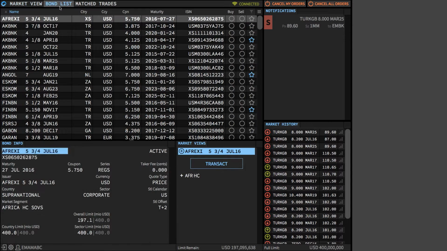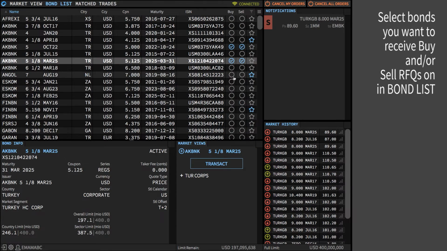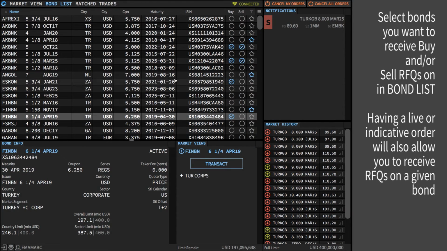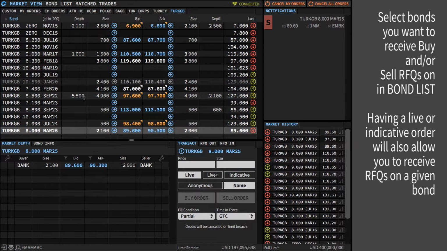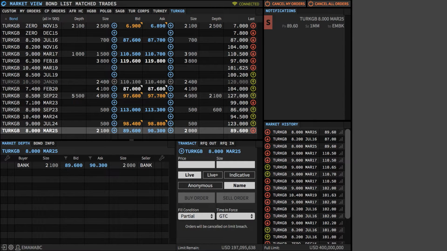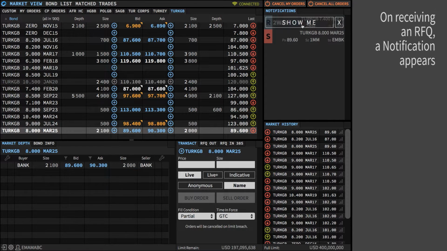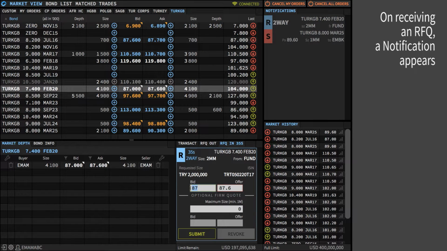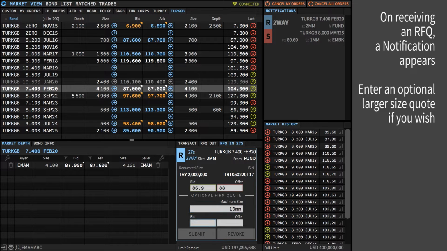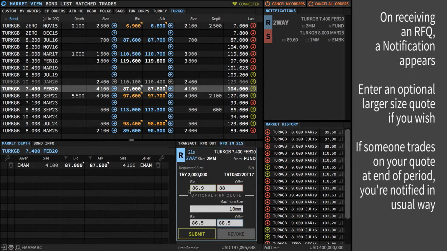The EMBonds RFQ functionality allows you to select which bonds you are open to receiving RFQs on. Having a live or indicative order in a bond will also allow you to receive an RFQ. On receiving an RFQ, a notification will appear. Enter your quote and an optional firm price for a larger size if you wish. After the quote input period finishes, you will be notified in the usual way if someone trades on your quote.